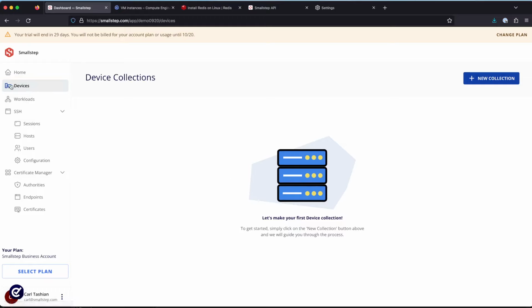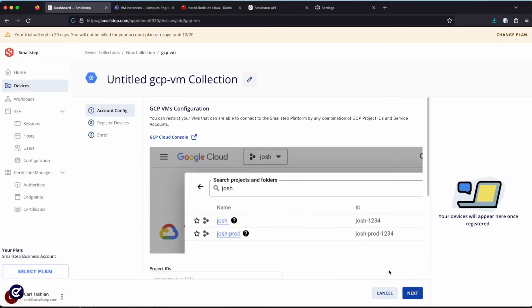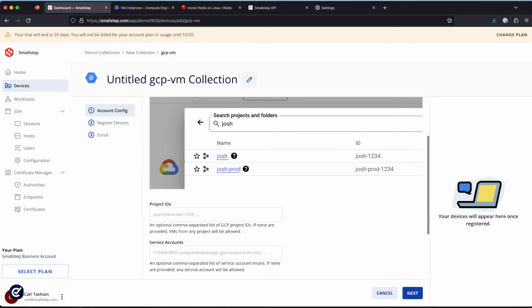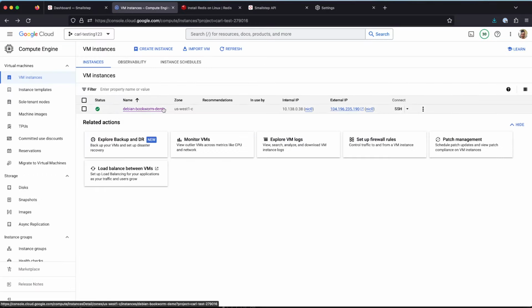So the first thing we're going to do is create a device collection in Smallstep. I could use any cloud device or a device with a TPM in it. I'm going to use GCP. And I'm going to link this collection to my GCP project IDs. I just have one project, but this ensures that devices that connect to Smallstep have to be inside of my GCP projects.